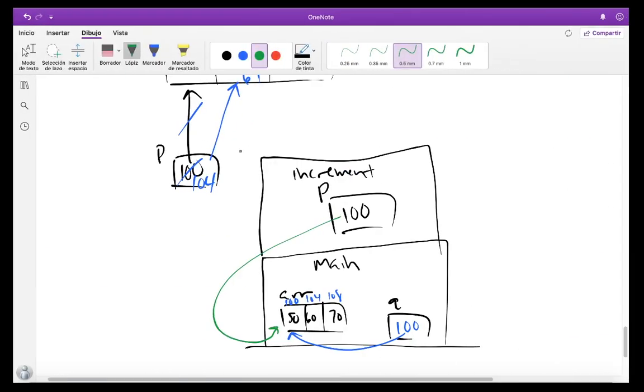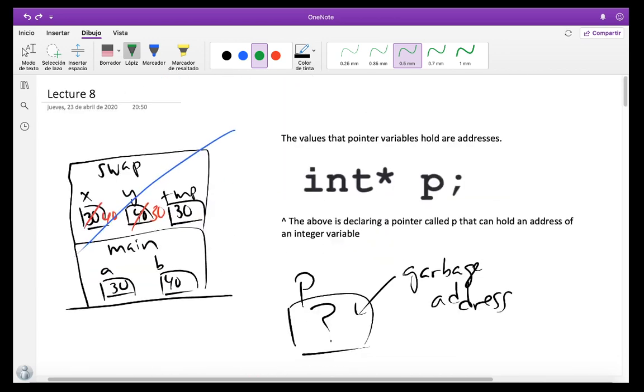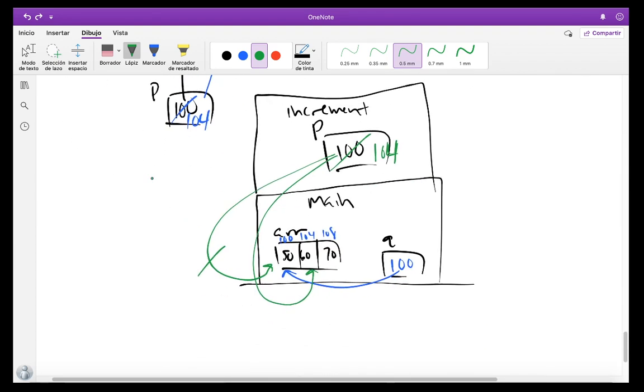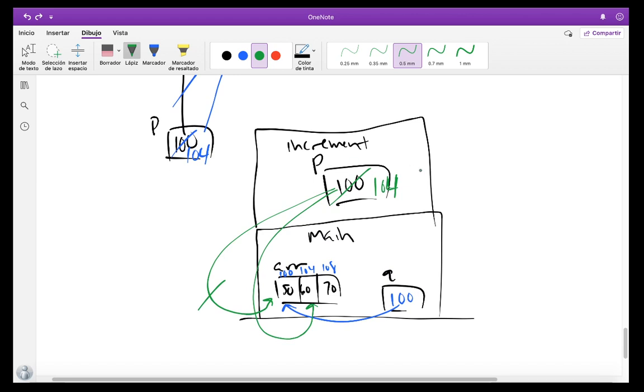Okay, p goes to the next integer. It holds 104. Oh man. Well, yes, p no longer points there, it points here. But look what happened to q. Absolutely nothing. And this is another example of this exact problem that we had at the beginning. We wanted to change things and we passed along things of the same type, and they never got changed because they just got copied.